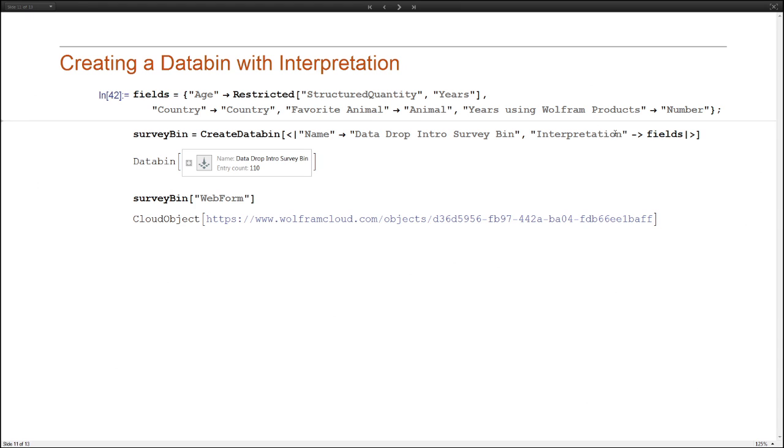But if I define these fields, so I'm looking for a quantity in years, I'm looking for a country, I'm looking for an animal, and I'm looking for a number. So I can create a data bin that's looking for those values. And when I deploy the web form, do that update. Yeah, there we go.